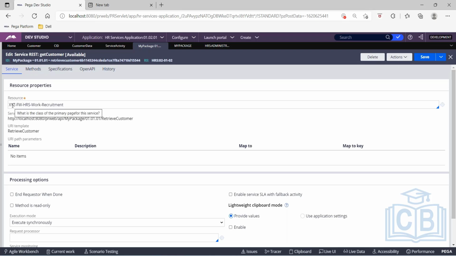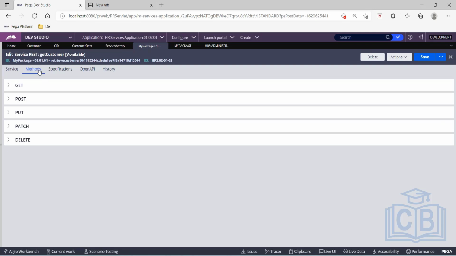So my scope is defined, work-recruitment. But where should I define the activity? We can define it under the methods. So REST service would support all these methods for me. You can retrieve data, you can update data, you can delete data, you can put, insert. I mean, multiple options are possible, right?